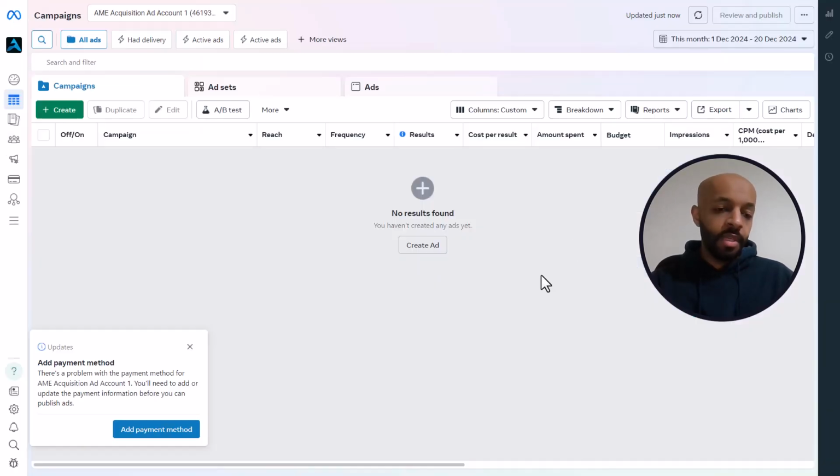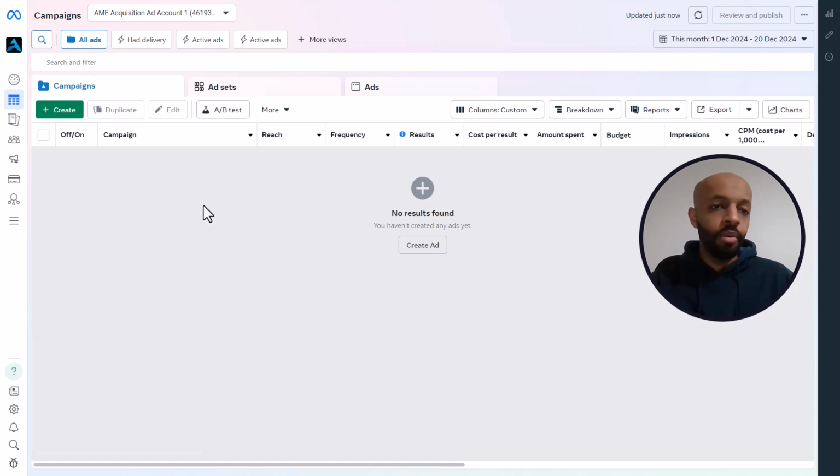Alright, so this is what the Ads Manager looks like. As you can see, you've got the campaigns, ad sets, and then the ads, and you should obviously add your payment method here. It's best to add a credit card so you can get like cash back and points and that kind of stuff. Anyway, now let's create the campaign.